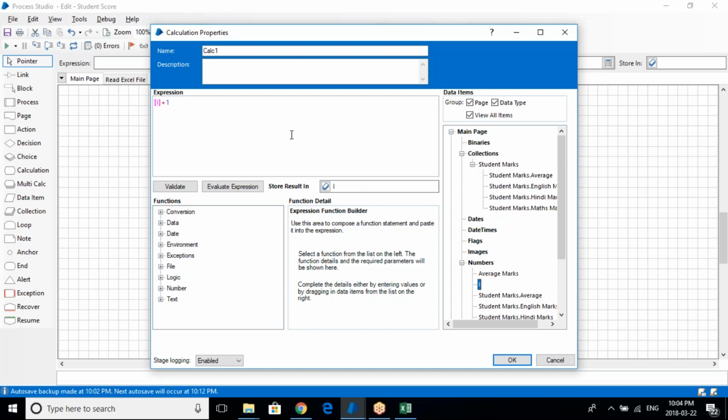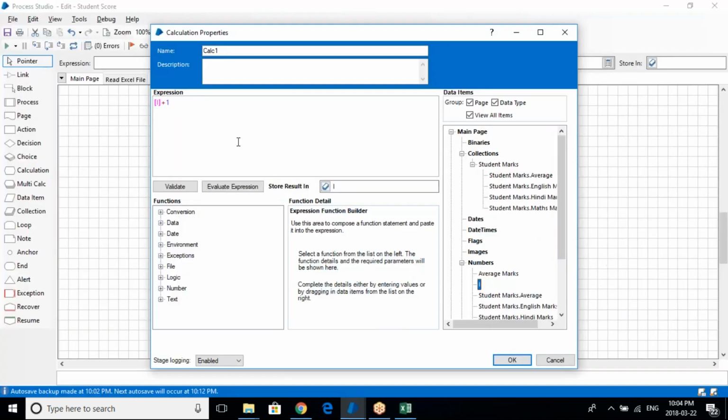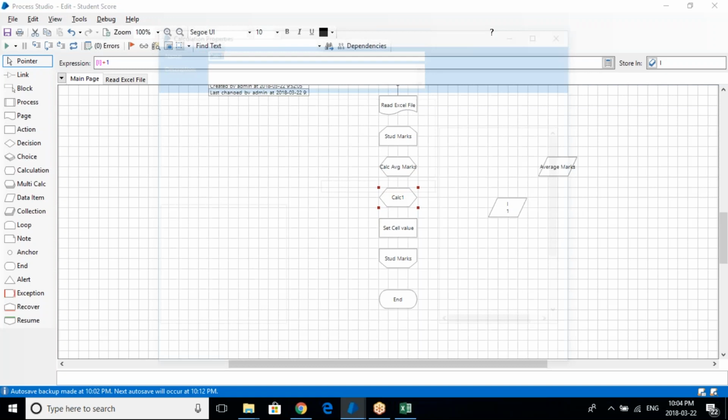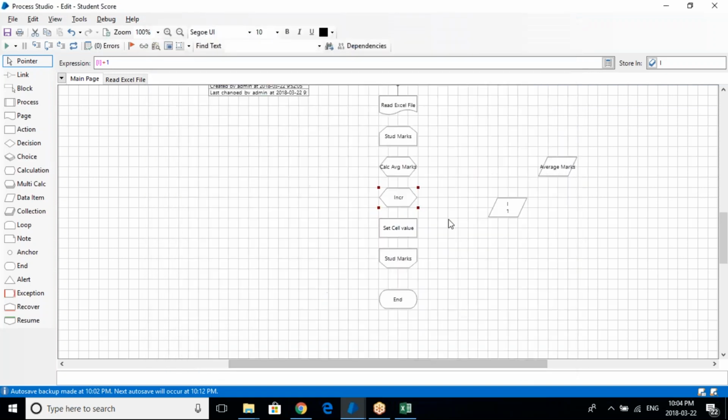Okay, so it's just simple logic. Since you want to increment the value of the particular cell, first time it will be D2, second time it will be D3, third time it will be D4. How am I achieving this? I took a simple numeric variable I, initialized the value with 1, and I keep adding to the value every time and storing it in the I variable. So give the name increment. Now just link everything.